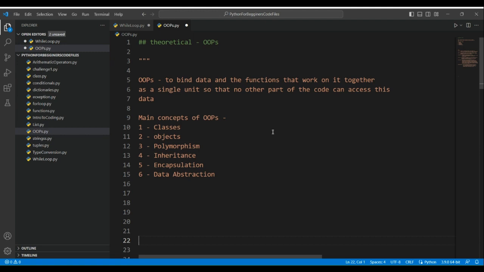OOPS is to bind data and the functions that work on it together as a single unit so that no other part of the code can access this data. There are six main concepts of OOPS. The first one is classes. Second one is objects, then polymorphism, inheritance, encapsulation, and data abstraction.